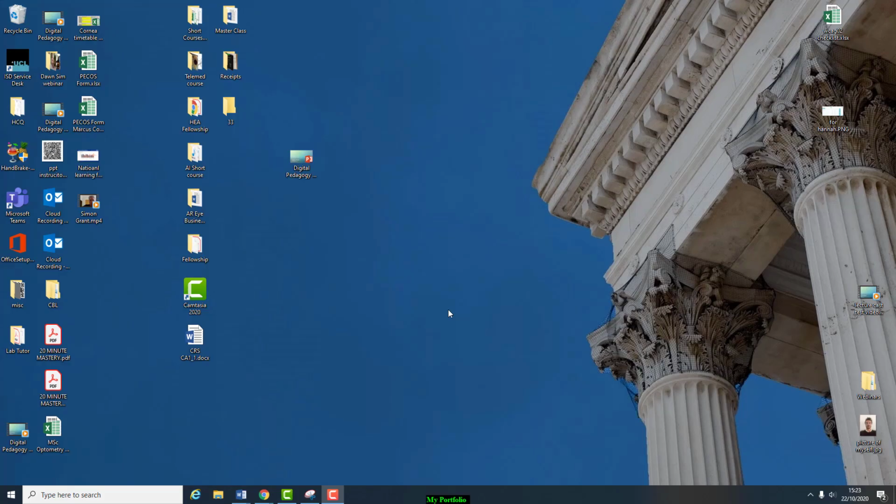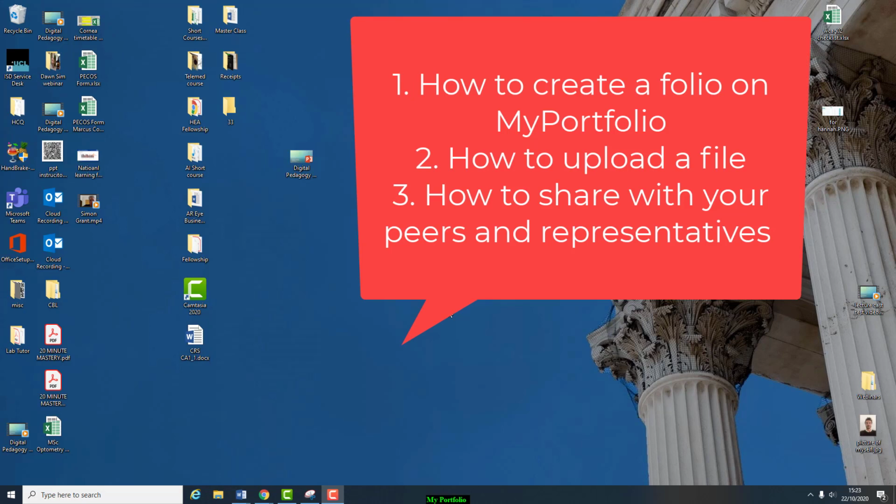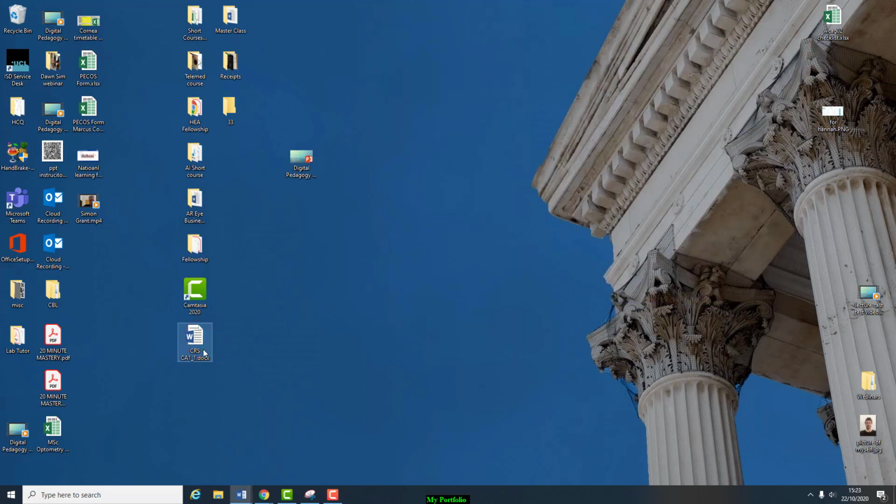Hi, I'm going to show you how to create a MyPortfolio account and how to upload a file to that MyPortfolio account, and then also link that folio to the correct representative. But firstly, we're going to have a quick look at a completed consultation pro forma.